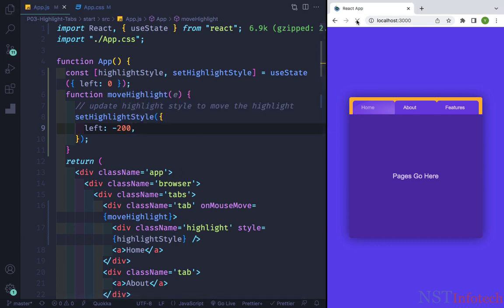So let me refresh this. Once I hover on this home tab, it should move the highlight. Let me do it. As you can see, this works, but now it's stuck at -200. So we have to update this number based on the movement of our mouse.